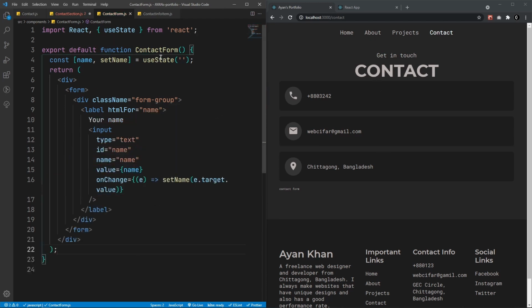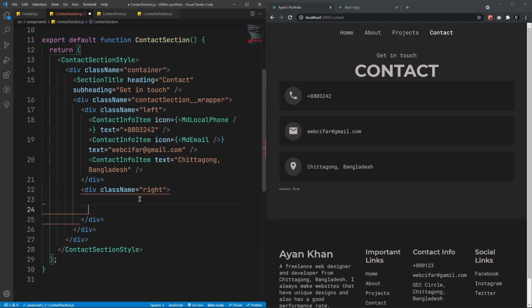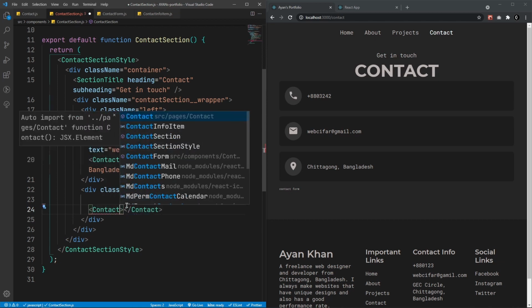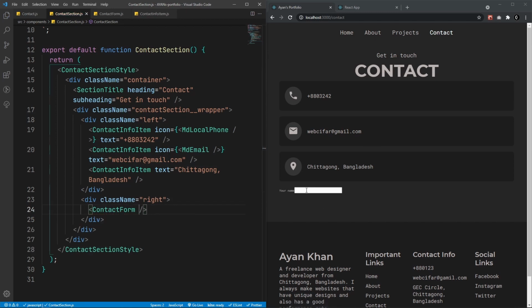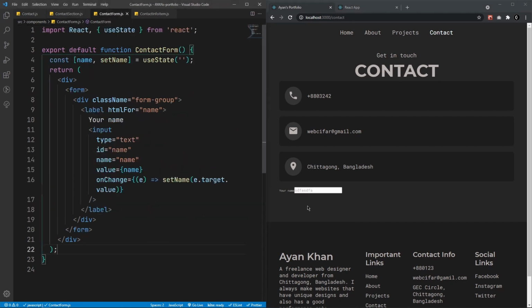So if I actually use this contact form in our section, so contact form, let's import that. Do I have the correct name? Contact form, yeah. So I have that now. If I have it, I can see my input here, and also I can type, means I can change it, which means actually it's working perfectly.